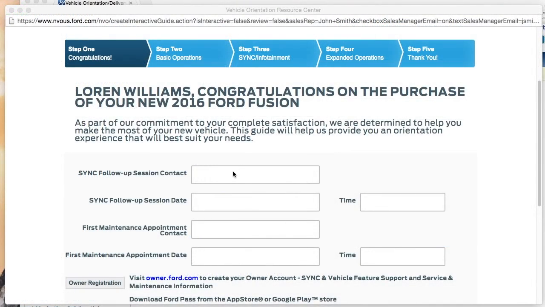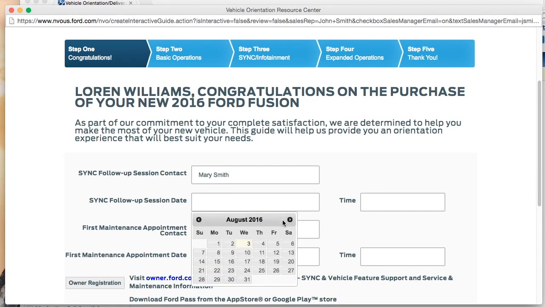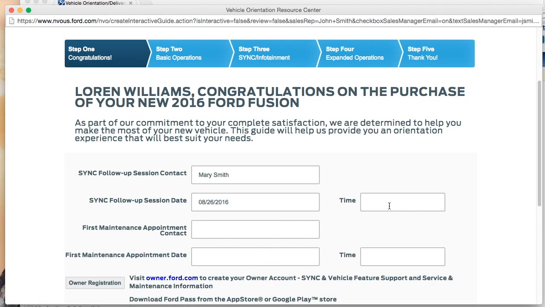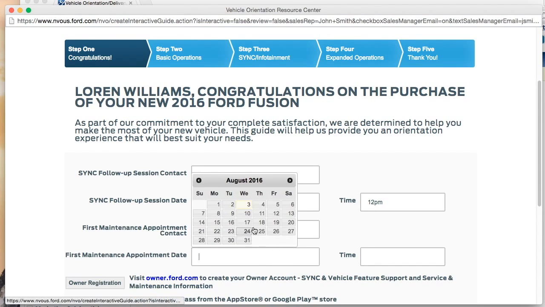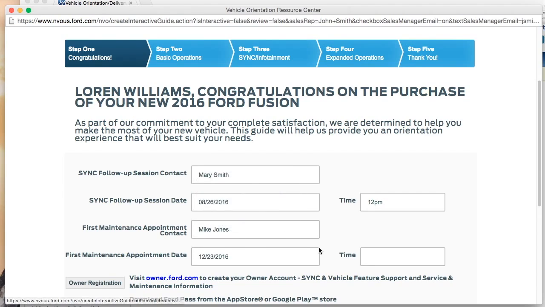Now that that guide has loaded, we can go through the 5 steps of the new vehicle orientation process. So the first step is to set up a sync follow-up session contact for that customer. So this is really just if the customer wants to come back at a later date to have that sync information set up on their car. So you can set up the contact, the date, and the time for that. Then below, you can see there's also an option for the first maintenance appointment contact. So this is if you want to set up that 6-month appointment for the customer to come back to get that first oil change. So you can set up that date for them as well.